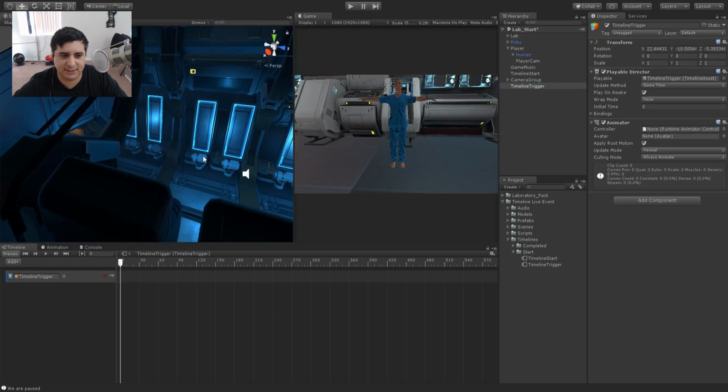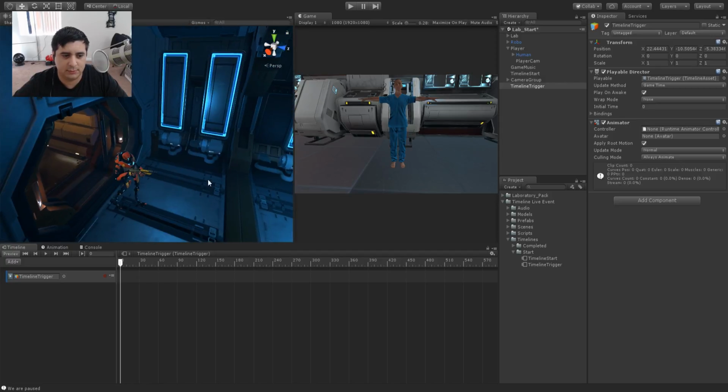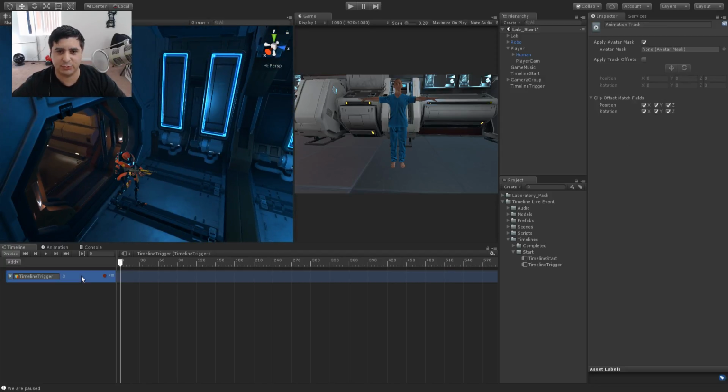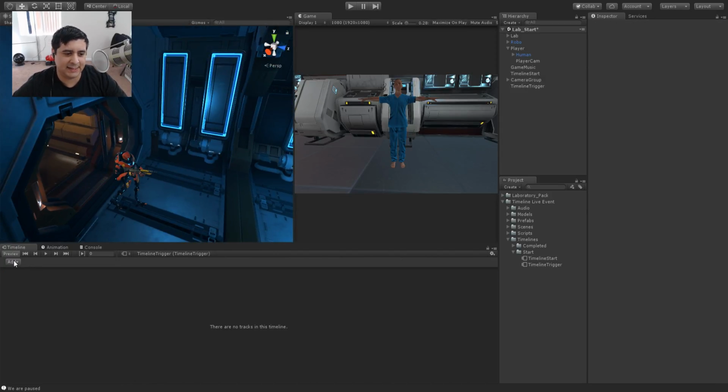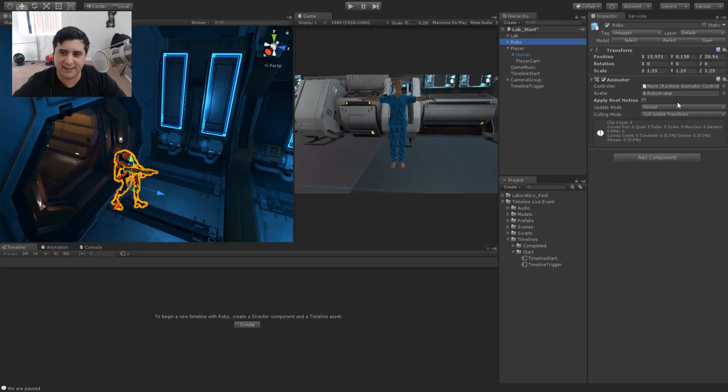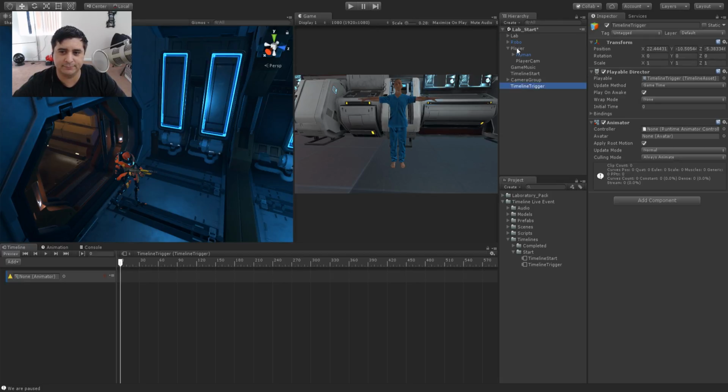Okay, so I'm going to select my timeline trigger. I don't need this animation track, so I can delete it. I'm going to add a new animation track, which is going to be for our robot character. Now, the robot character already has an animator component applied, so I can just drag this into the timeline.